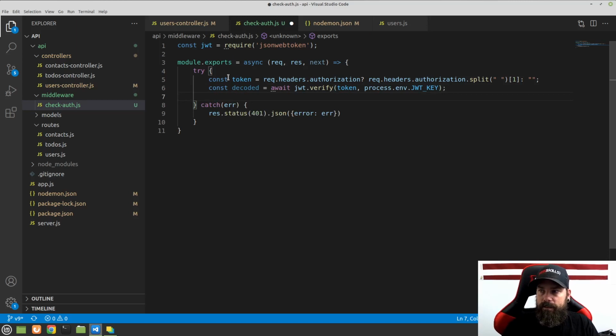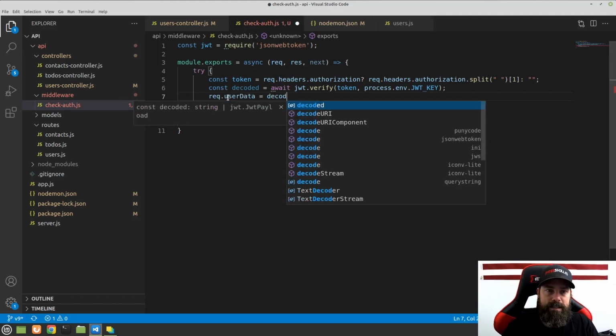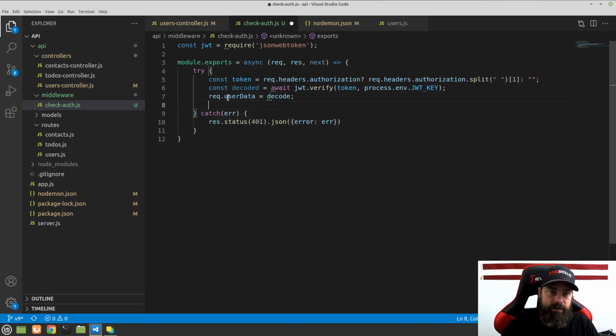Then, this is middleware, and the way we're going to use this is we're going to put it in our routes, and so this is going to go in between our controller actions. So it's going to come in, and before a controller action, it's going to do this, and then it's going to pass it along. So we can actually set extra stuff in this request. So what we're going to do is say request.userData. We're going to add this, and then we're just going to pass decoded into that. And then we're going to do next, which will continue on and send this on to our controller action. So that's how middleware works. That's all we need to do for this check auth middleware.